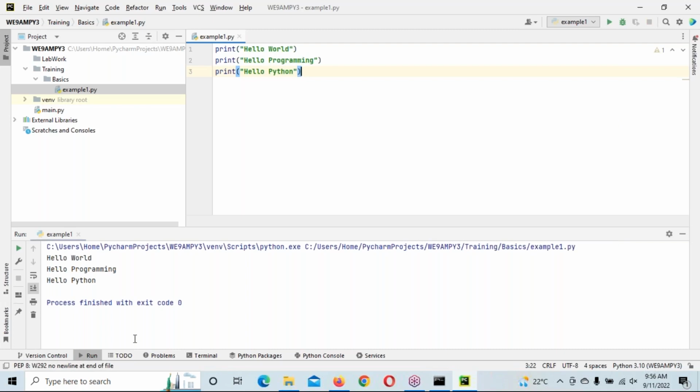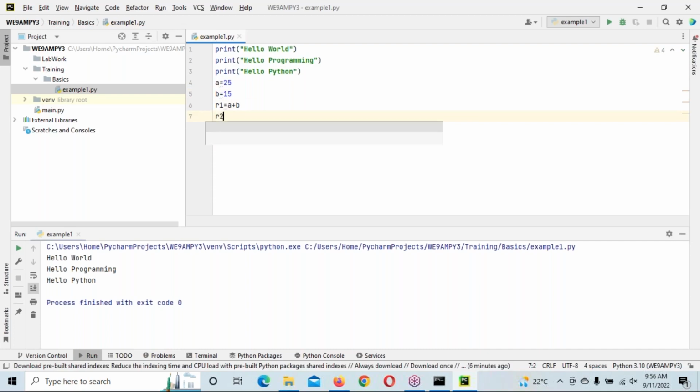You are able to see output in the run box. Of course, I want to take variables. A is equal to 25, B is equal to 15, then R1 is equal to A plus B, then R2 is equal to A minus B, then R3 is equal to A multiplication with B, something like this.